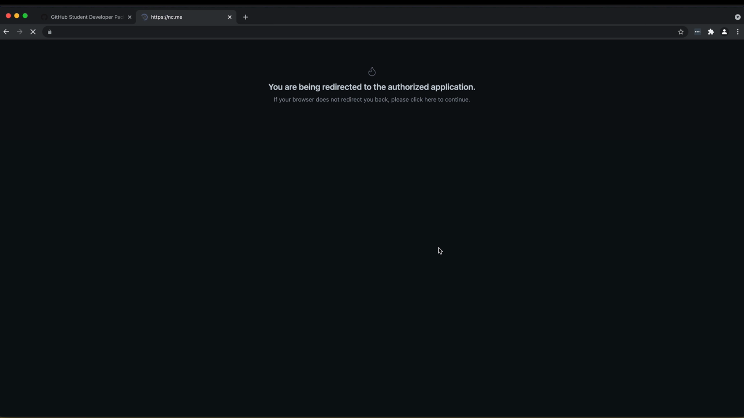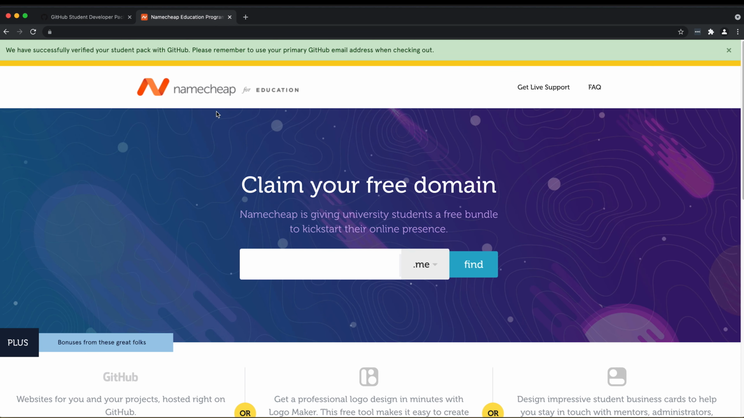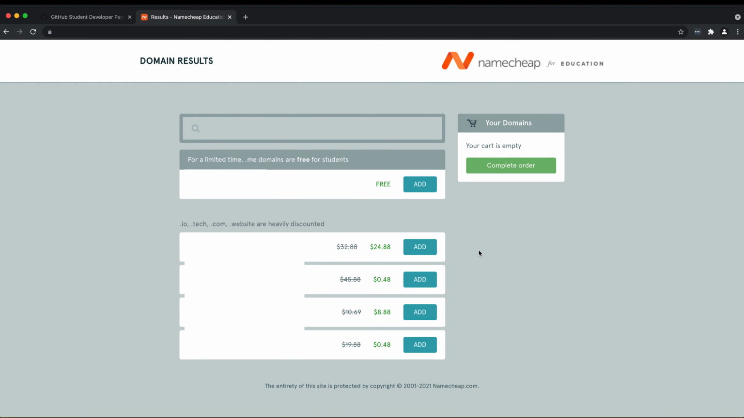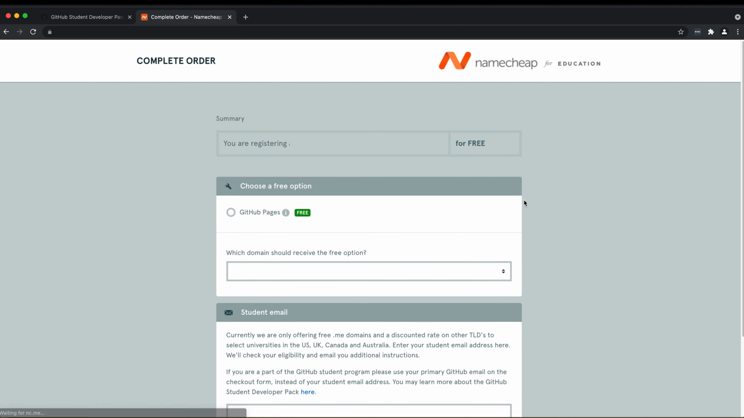Then you'll be redirected to Namecheap. In the box in the middle of the screen, type the domain name you want for your website and then click Find. It will tell you if it's available or not. If it's available, click the free add button. You'll see it in your cart for $0. Then complete your order.